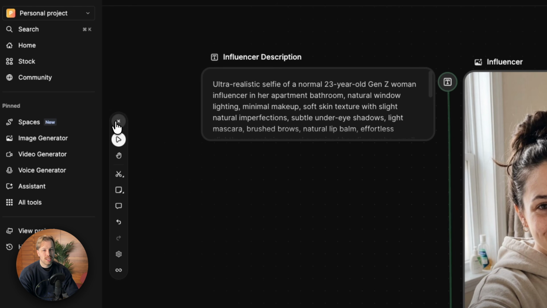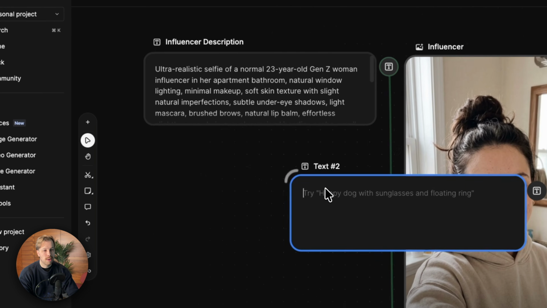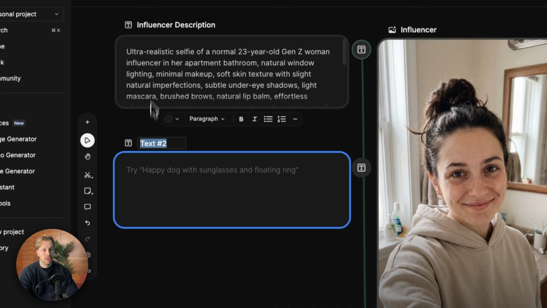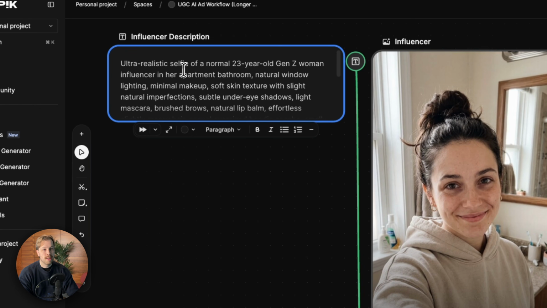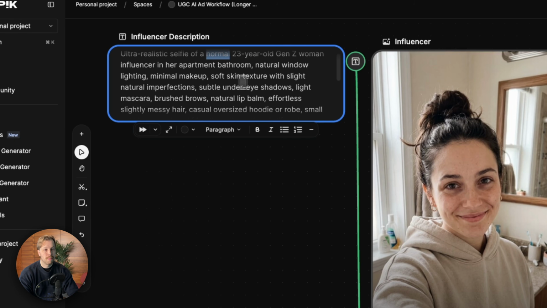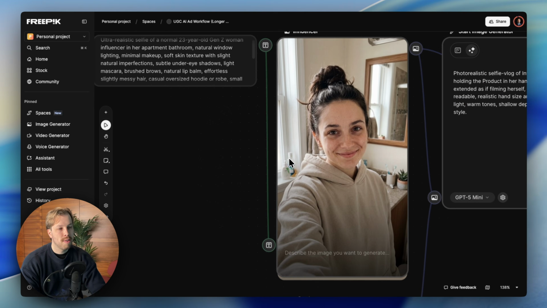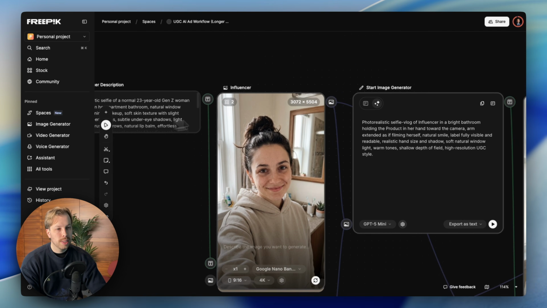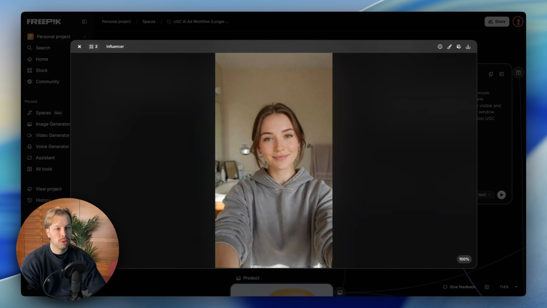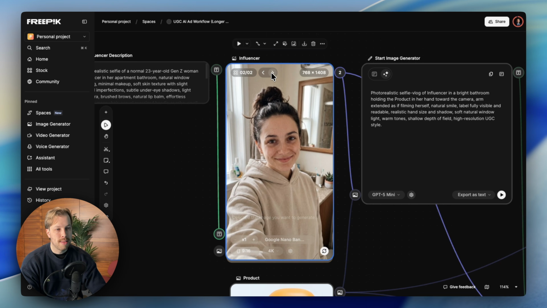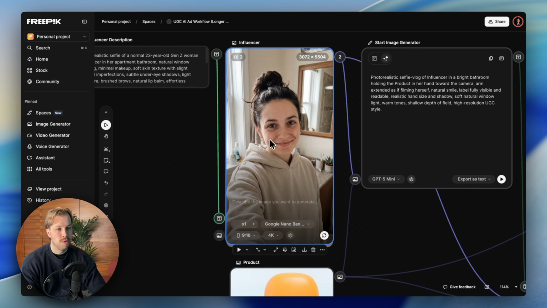So I have just dragged and dropped a text node in here and I have given it a name called influencer description, and then I have told the AI that I want an ultra realistic selfie of a normal 23-year-old Gen Z woman influencer in her apartment bathroom, and basically I'm telling it to have natural window lighting, minimal makeup, soft skin texture and whatnot, just to make it look authentic. That gives us a couple of images. Here's the number 1. I've shown this in the previous video. Here is the number 2 that we're going to use in this one.